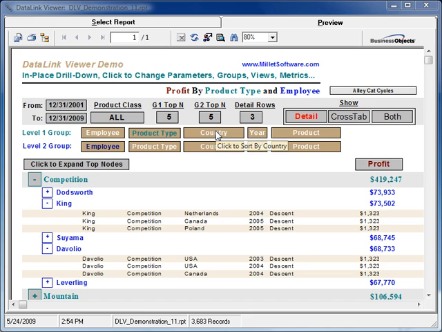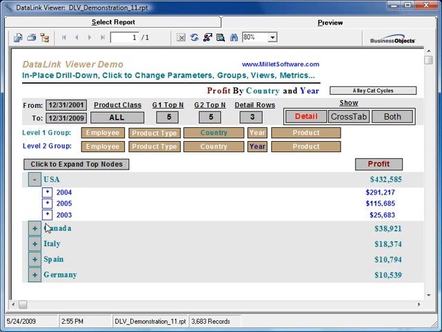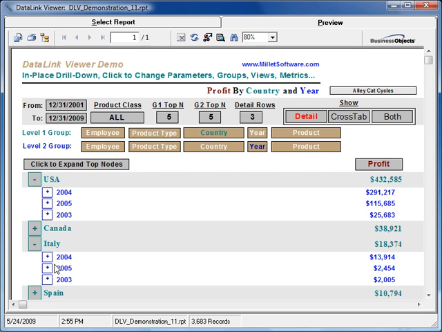And I can click on, let's say, country at level 1, and immediately the level 1 grouping changes to country. That is reflected here. I can change the level 2 to year, and it is again reflected both here on the report canvas as well as in the title. And all of those changes occur without hitting the database again.